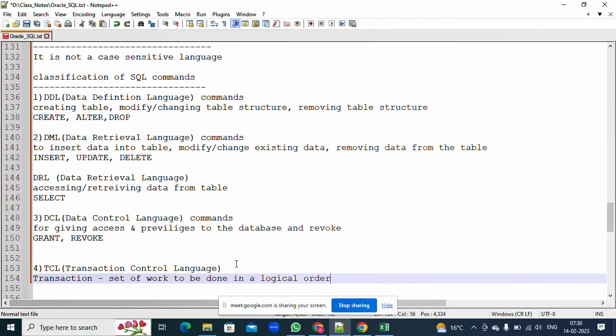Suppose person B is getting the amount from the bank, and it is not transferred from A. In that particular case, what will happen? The bank is going to lose. So these are the things that can happen.